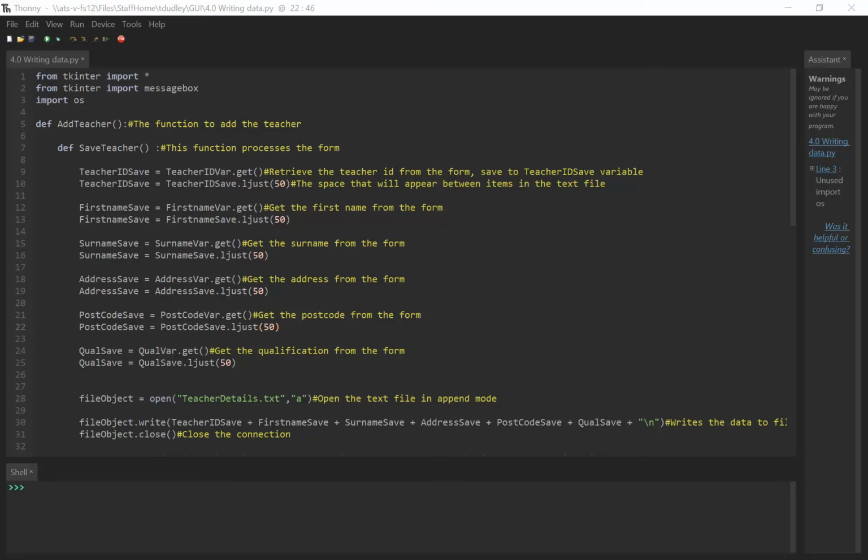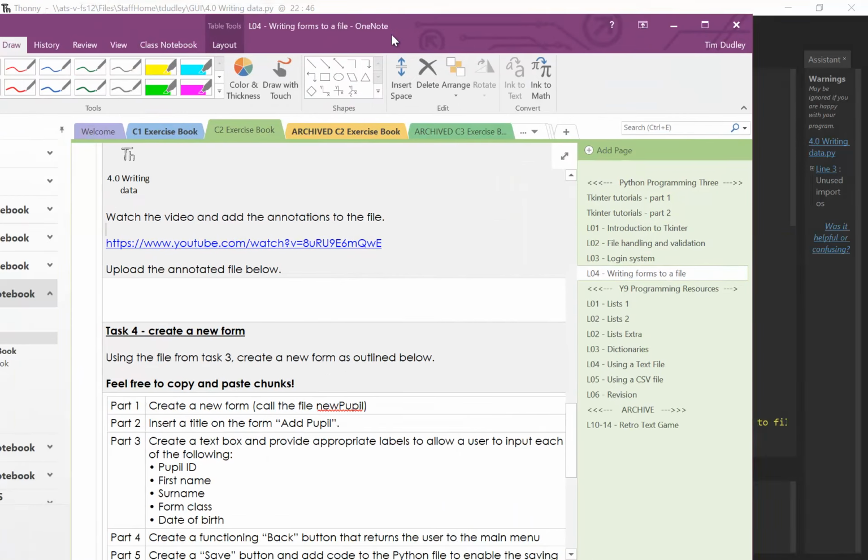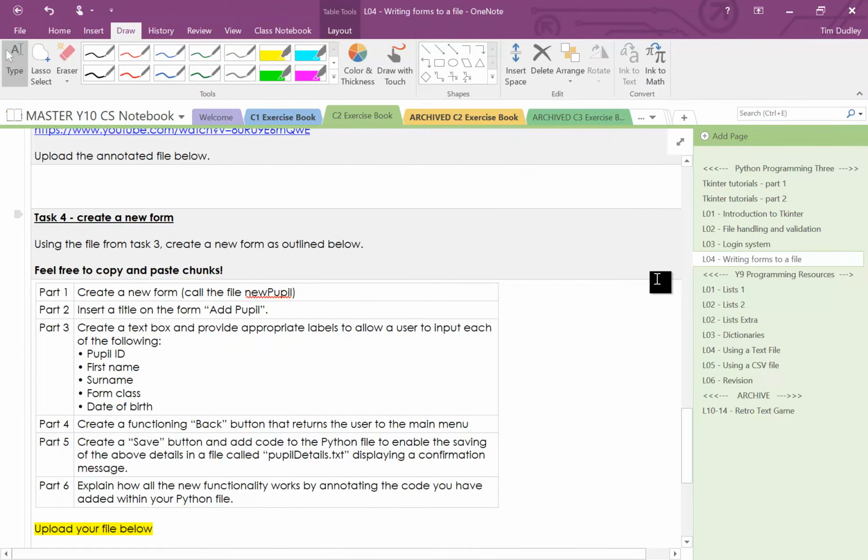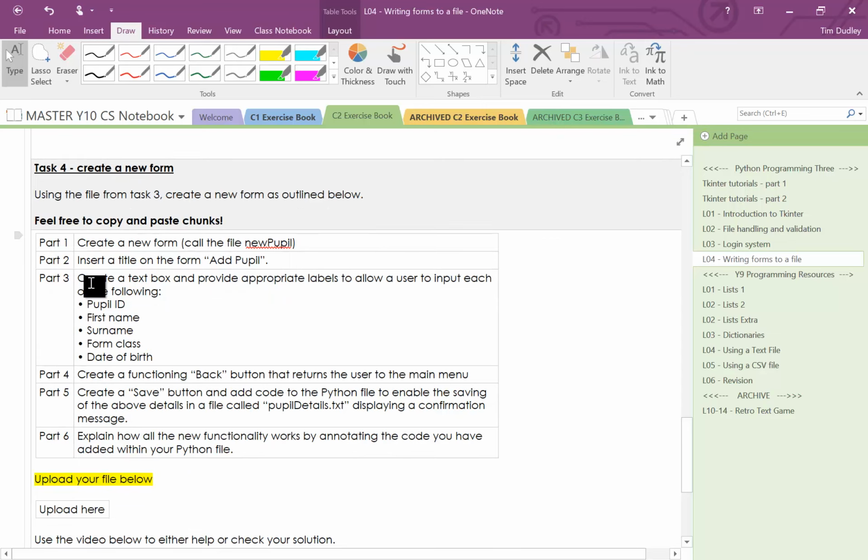Right, now if I just pull over OneNote onto the screen, hopefully you can see the task that you need to do. So these are the elements that you need to put in. Now we're going to use the form that we had in the previous task, and we're just going to change it. So what we need to do is create a new form, insert a title of the form called add pupil.